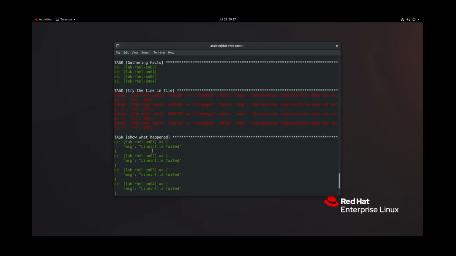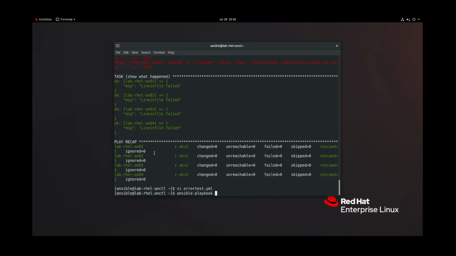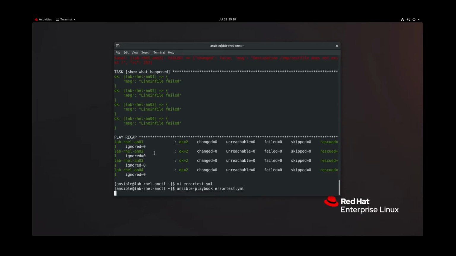To turn this into a more practical example, we'll do vi error test. So let's say we do this. Name: create the file. We'll use the file module. So path will be /tmp/testfile, state will be touch. Need to put my colon there for path. What's going to happen this time is that line in file is going to fail. It's going to kick off the rescue block. So let's make sure that does what we expect it to do.